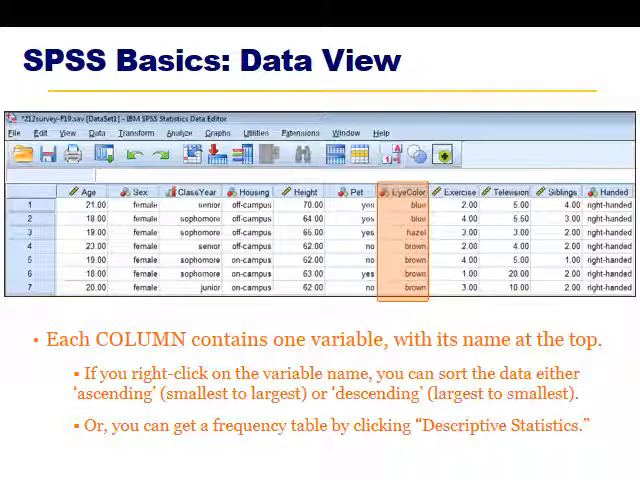Another thing we could do, and I'll talk about this a little bit more in the next video, is we could ask SPSS to give us what's called a frequency table, where if we right-click on the name of the variable and we select descriptive statistics, it will show us a table that tells us how many people have each score or how many people fall into each category.